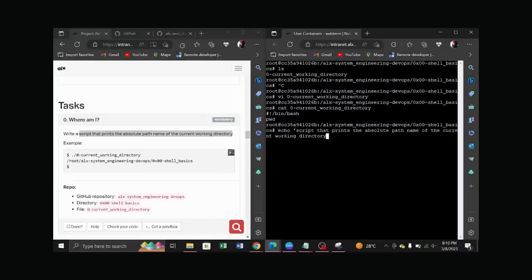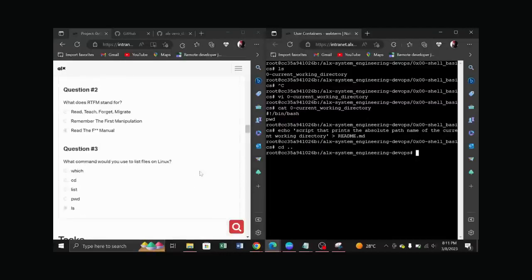So we can echo that into readme. So we have created that file, and we have written the contents inside it. So let us change the directory to the parent directory so that we can do the second one.